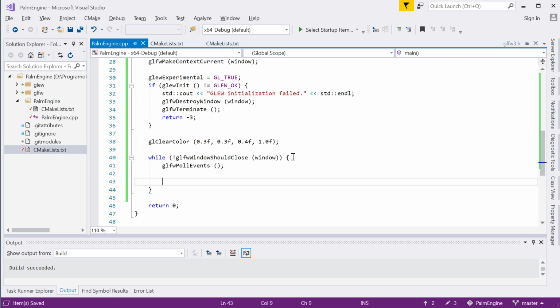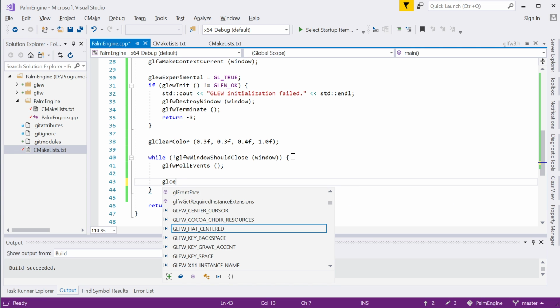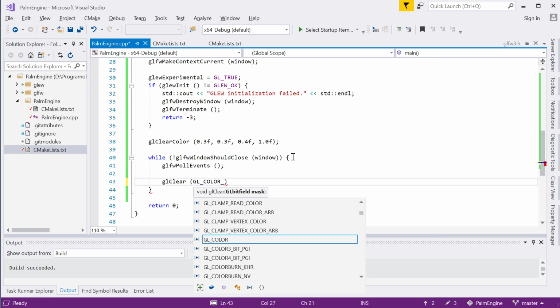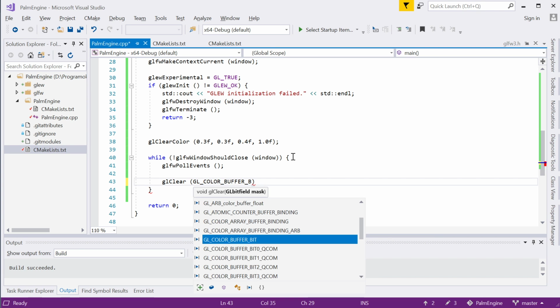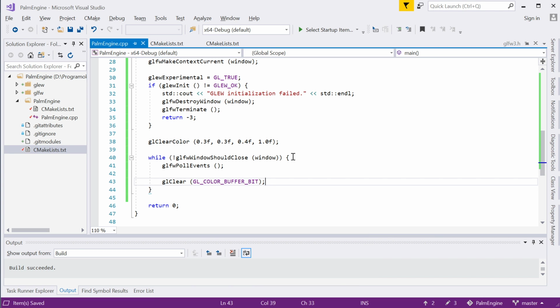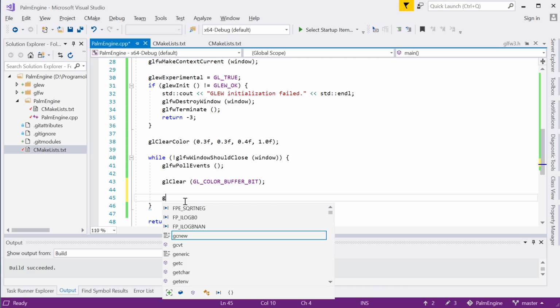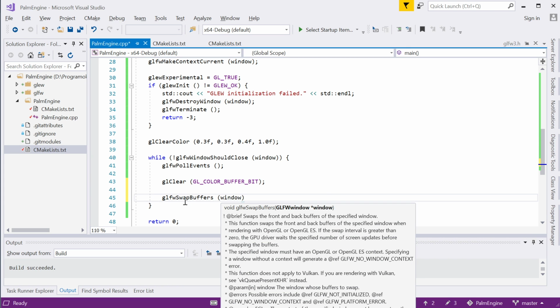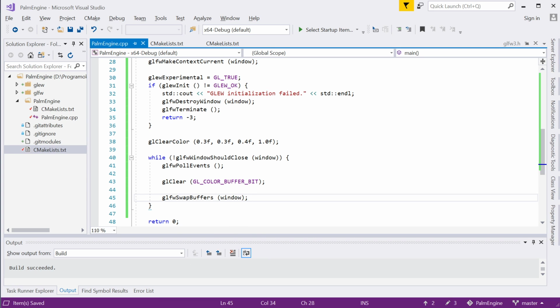GL clear color is done. Yeah, we can say GL clear, and we are going to clear the GL color buffer bit. So in every one of these cycles, let me just write one more command, which is GLFW swap buffers of our window. So these 3 lines are needed.